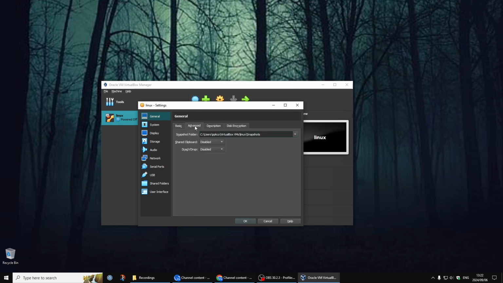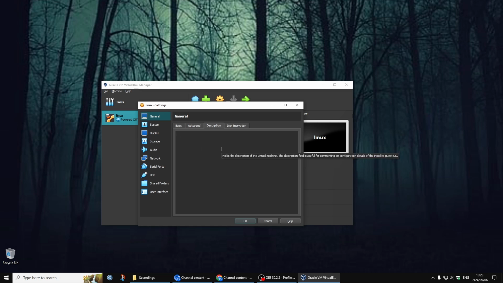Go to Advanced. That will be where the virtual machine is saved, the files. If you want to transfer to another computer and open it there, you can. Share clipboard, you can enable that so that you can copy from your host machine to your virtual machine. Same with drag and drop. You can actually just drag and drop stuff straight from your desktops. Description, if you have the description you want to put in about the virtual machine.